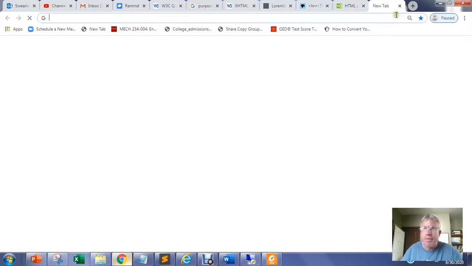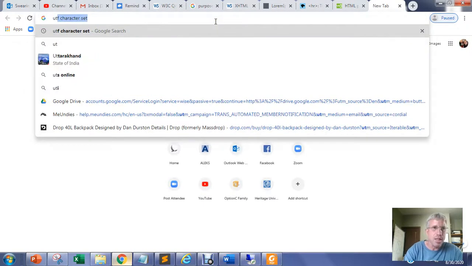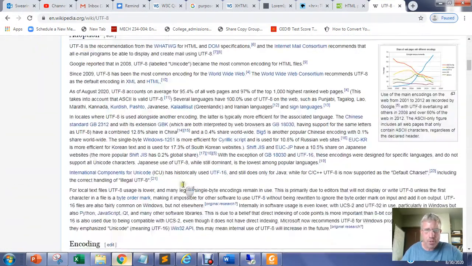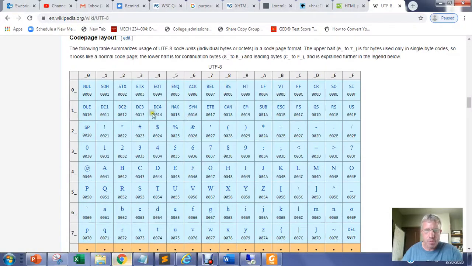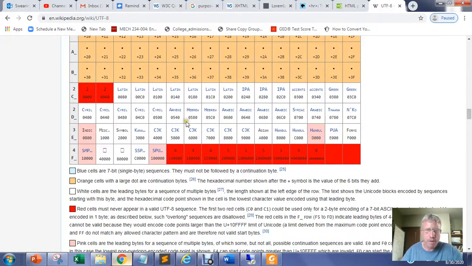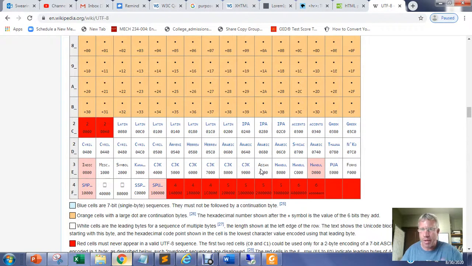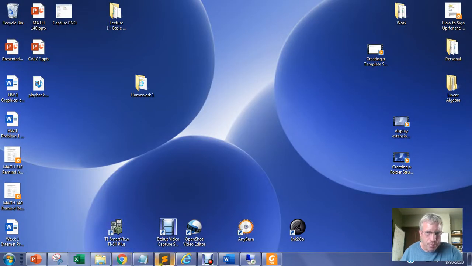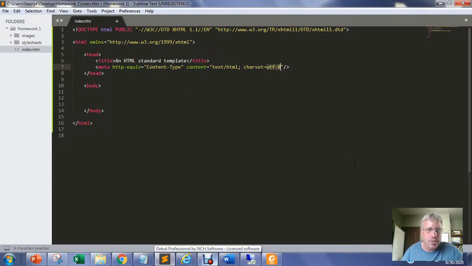If you do UTF character set and just bang over to, say, Wikipedia, what you'll see is it's just a numeric encoding for text. And so you're telling the web browser what the default numeric encoding is for text. This set of numbers means this. This set of numbers means this, so on and so forth. So you have to include that in the web page, although in general UTF-8 is the default.